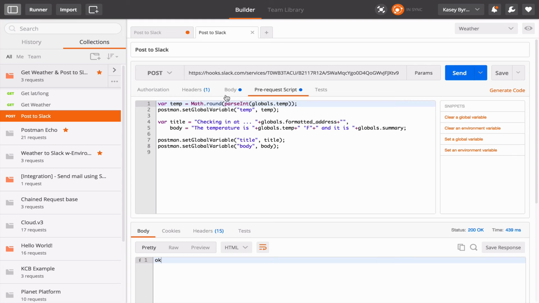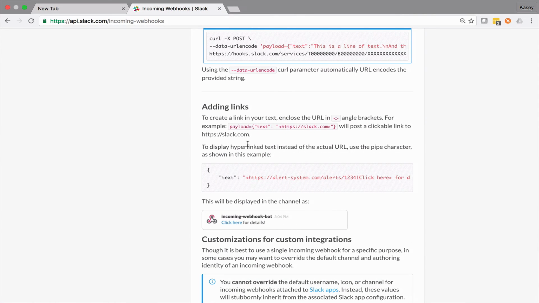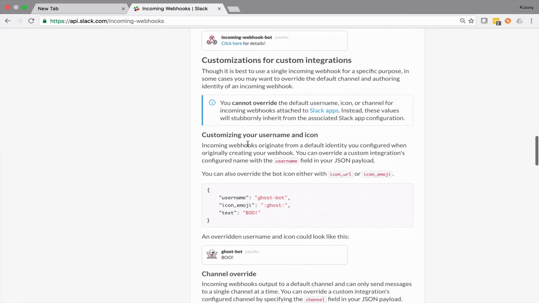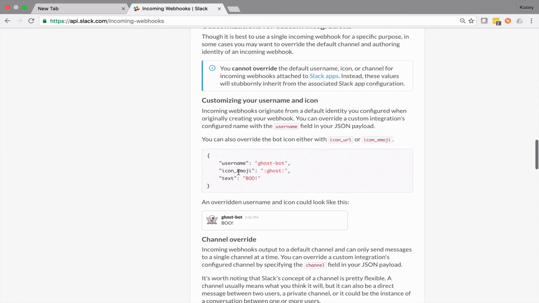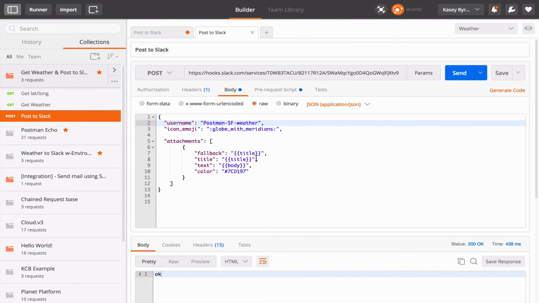The second part that I need for this post is the body, which is JSON. And you can read about what is necessary or what you can customize here in Slack. So your username and the emoji, whatever you want to do, and the text that's going to go in there. So I have this set up that the username is going to be Postman SF Weather. I'm going to just change that to Casey so you'll be able to see specifically what I'm posting.